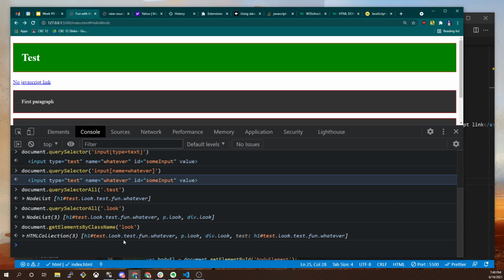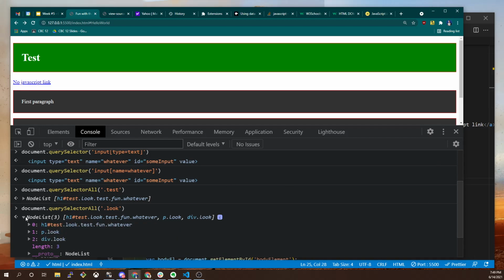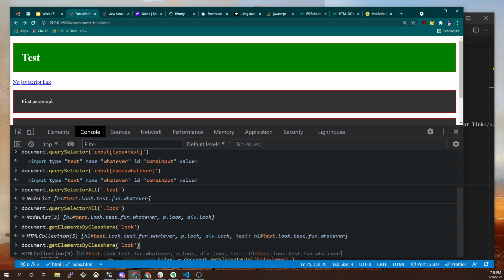So we can also reference getElementsByClassName. The important thing to note about that one is you'll notice querySelectorAll uses the CSS selector of dot look. getElementsByClassName just needs the name. Okay. And if you put in dot look in there, it would not return anything.